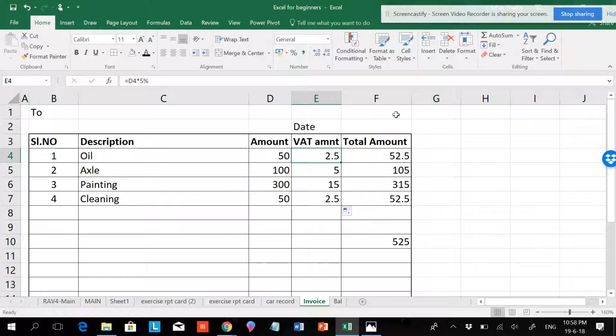So you can keep a value over here. You can make this 5 and hit percentage. This will be 5%. So if you want to do it that way, you can do equals this amount multiplied by the value here, 5. Again, if you pull this down, you get a different value.